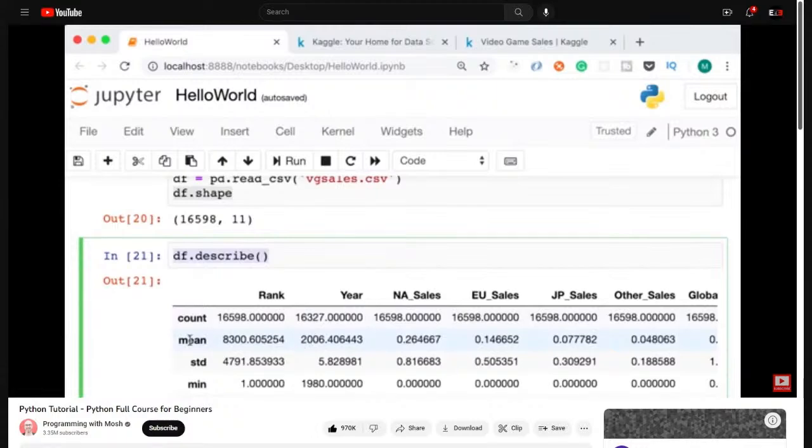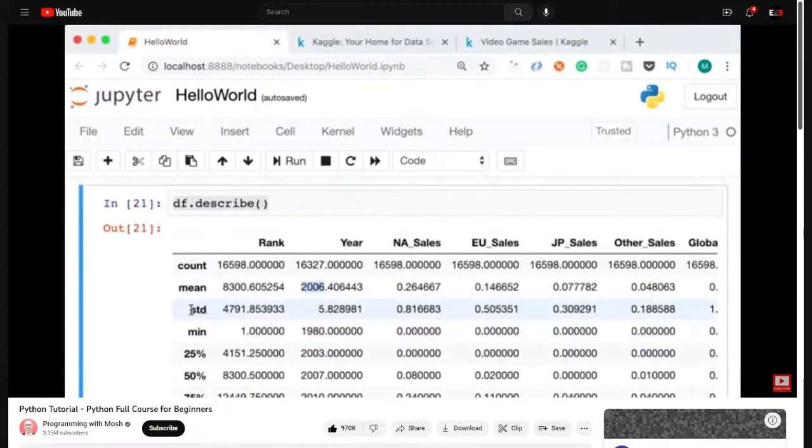Now, another attribute for each column is mean. So this is the average of all the values. Now, in the case of the rank column, this value doesn't really matter, but look at the year. So the average year for all these video games in our data set is 2006. And this might be important in the problem we're trying to solve. We also have standard deviation, which is a measure to quantify the amount of variation in our set of values. Below that, we have min. As an example, the minimum value for the year column is 1980. So quite often when we work with a new data set, we call the describe method to get some basic statistics about our data.